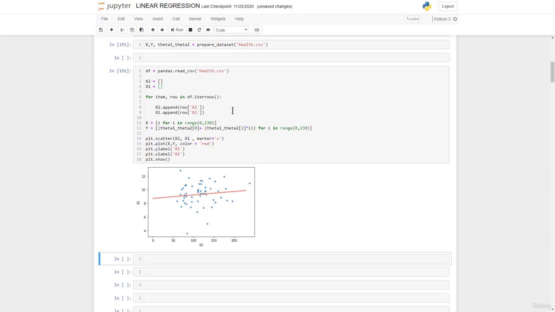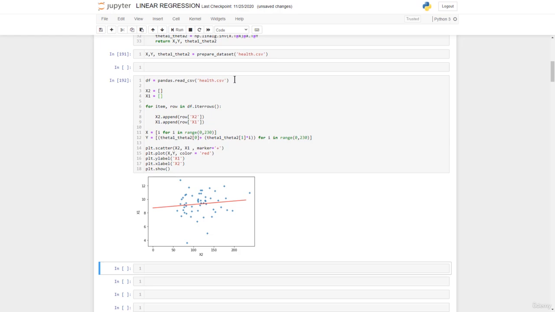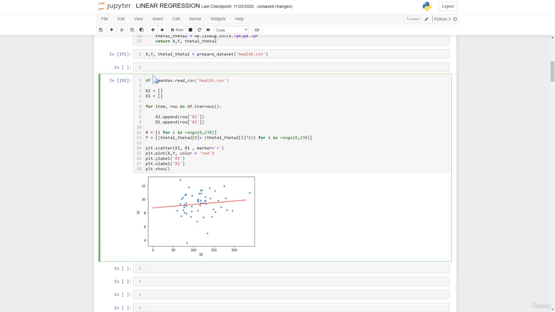Let's explain this piece of code. We read from our data set. So this is our data frame, and from here we have item and row. We iterate through all the rows of the data frame, and then we collect x2, collect x1. From there we have x and y defined. Now the value of y is gotten by using our theta 1, theta 2.